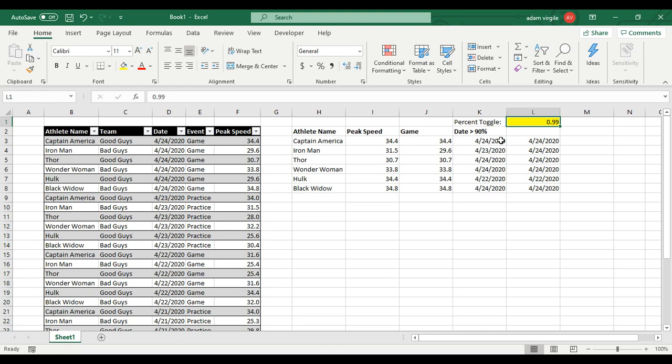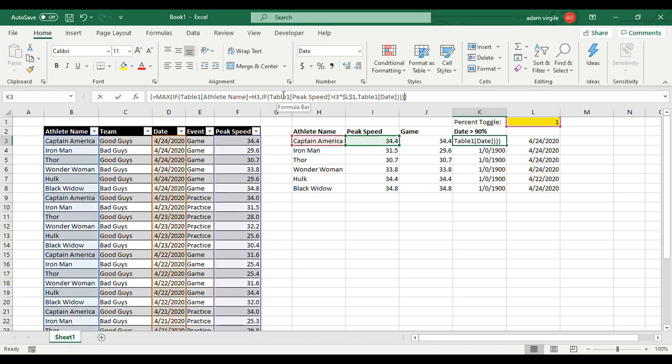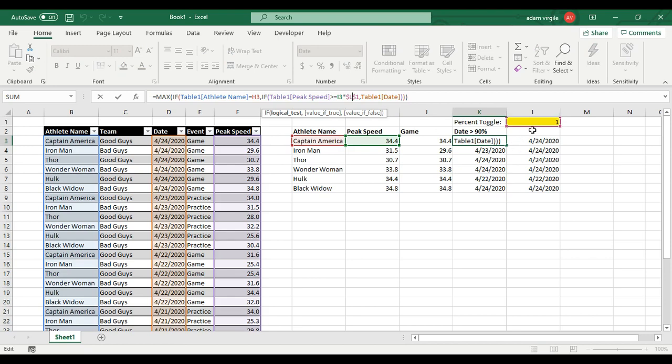And if we go to 100%, it probably won't show a date. Yeah, it's going to give a, or we could make this be an error. But the reason for this is because we use this greater than sign. Now, if we do greater than or equal to, for example, and we change that, and I hold down Control Shift Enter, now we're just going to get the date that they reached their peak speed. So we just did two different things. And we can adjust all of that with this button here if we use greater than or equal to.